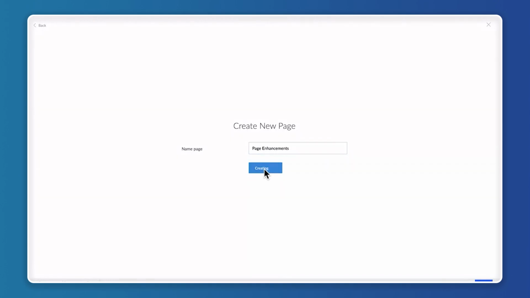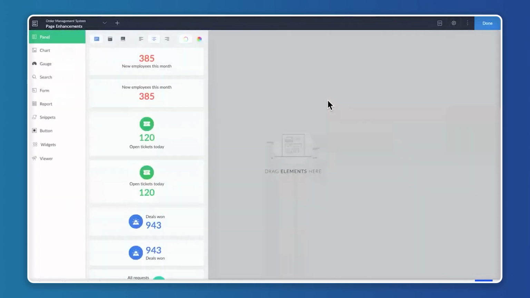Yes, and I'll create this page. Once I create a new page, I'll land in the page builder, where I get to see all the different elements that are supported within the page components. Within this, we are going to understand the enhancements for the charts.